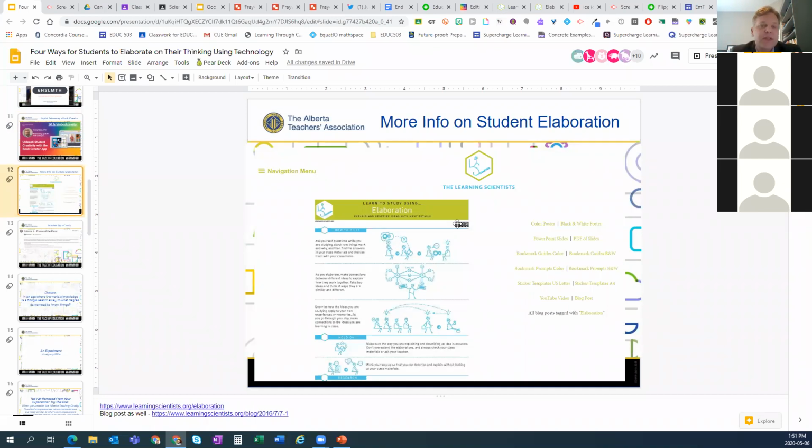Elaboration, when students have to explain their thinking, it actually helps them learn it better. So not only is this going to be a way for you to see inside the student's mind, but every time a student has to explain and elaborate on their thinking, that learning gets stronger, it gets more durable, and it gets better and more long-lasting, okay? Every single time they have to explain.